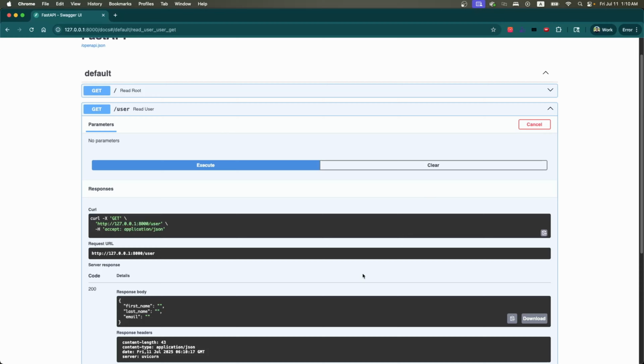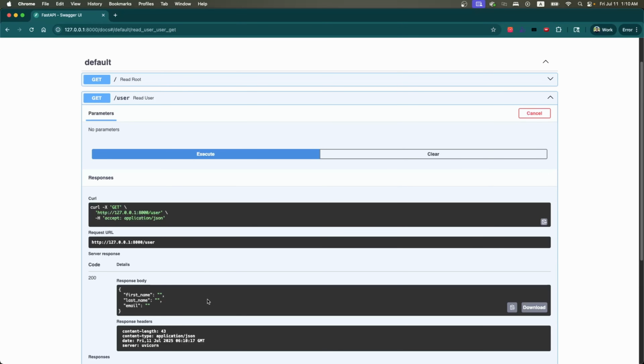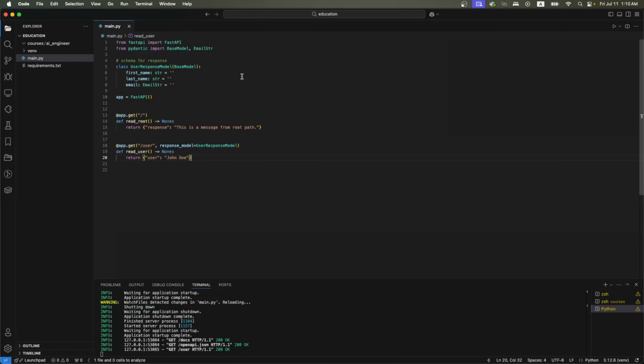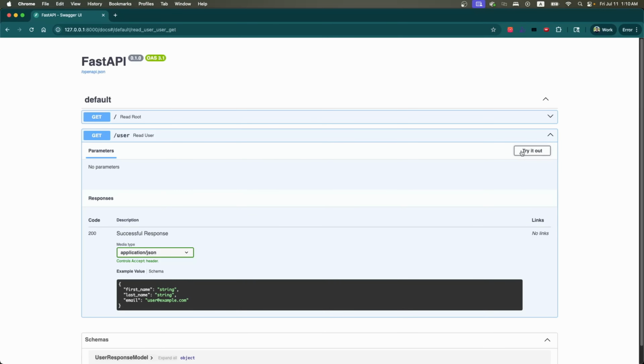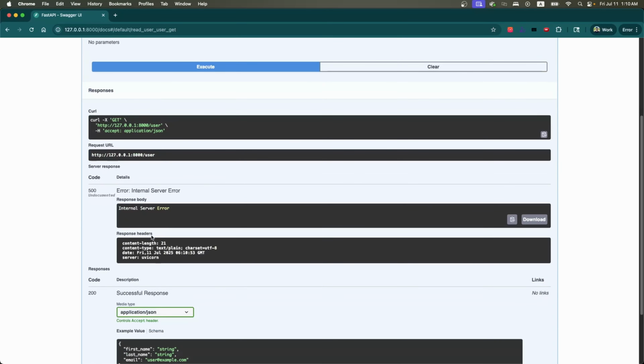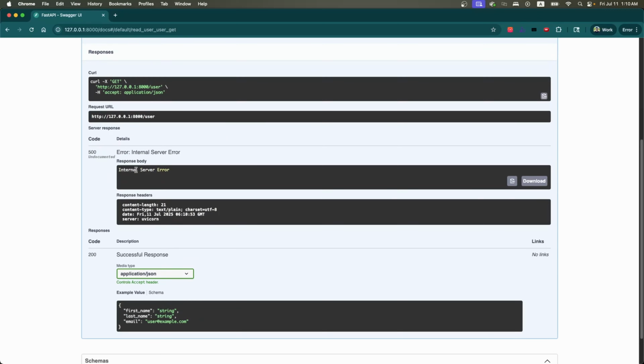Now the question is, why is that happening? Although we are returning a dictionary, that's because the default value here is defined as a blank string. But what if we do not define a default value? Now let's remove this, save it, go here, refresh, try it out, execute. It says internal server error.